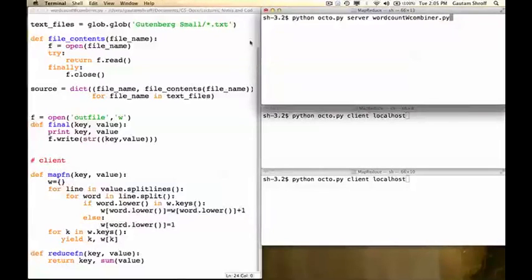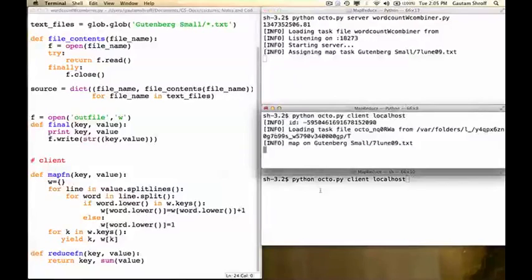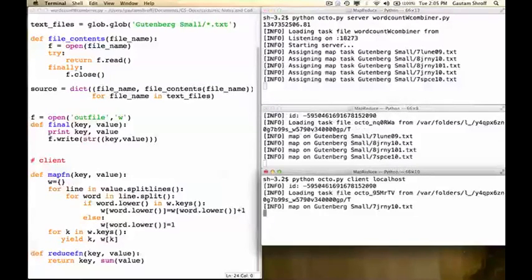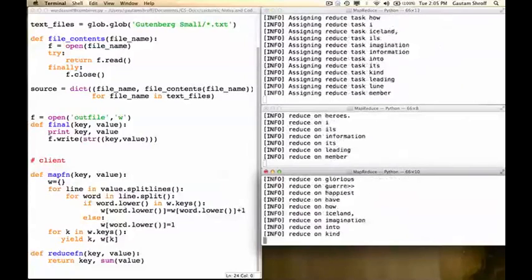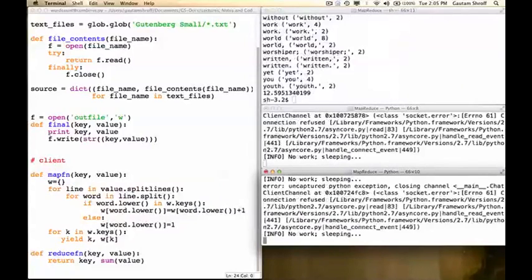Let's now run our modified combiner enabled MapReduce task. We start the server, and then we start each client in turn. As you can see, they are performing the map and then the reduce phase, and now we're done. You might not have noticed earlier, but the server is actually printing out the time the combined MapReduce task actually took. In this case, it was 12 seconds.